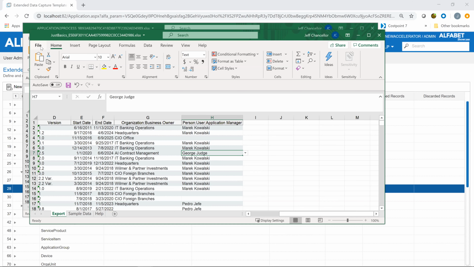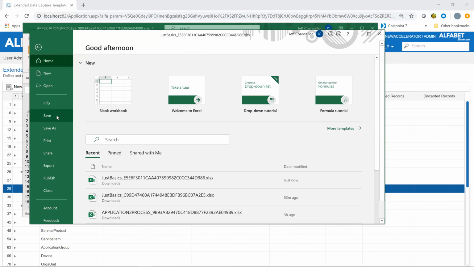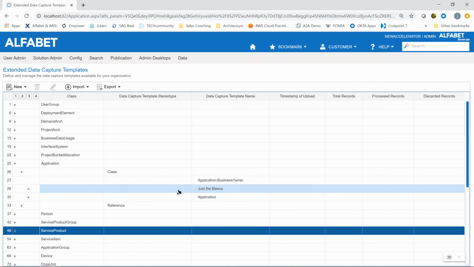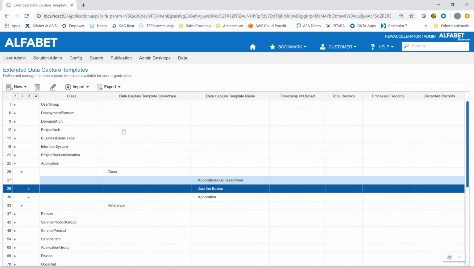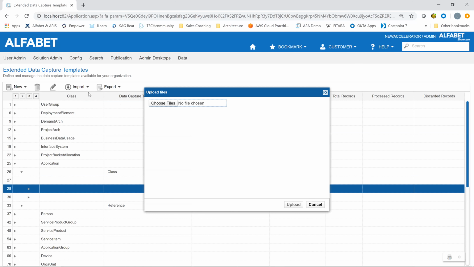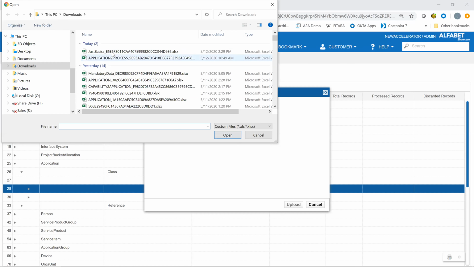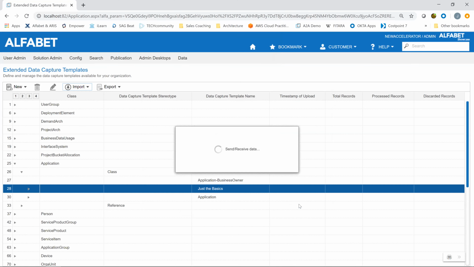What I'll now do is save this file, and I'm going to go back into Alphabet and bring in this file with its new changes. Choose the file, and I'll look in the downloads, and this is the file that I just created. Notice it was marked by just basics at the beginning. I'll open that file and upload the results.